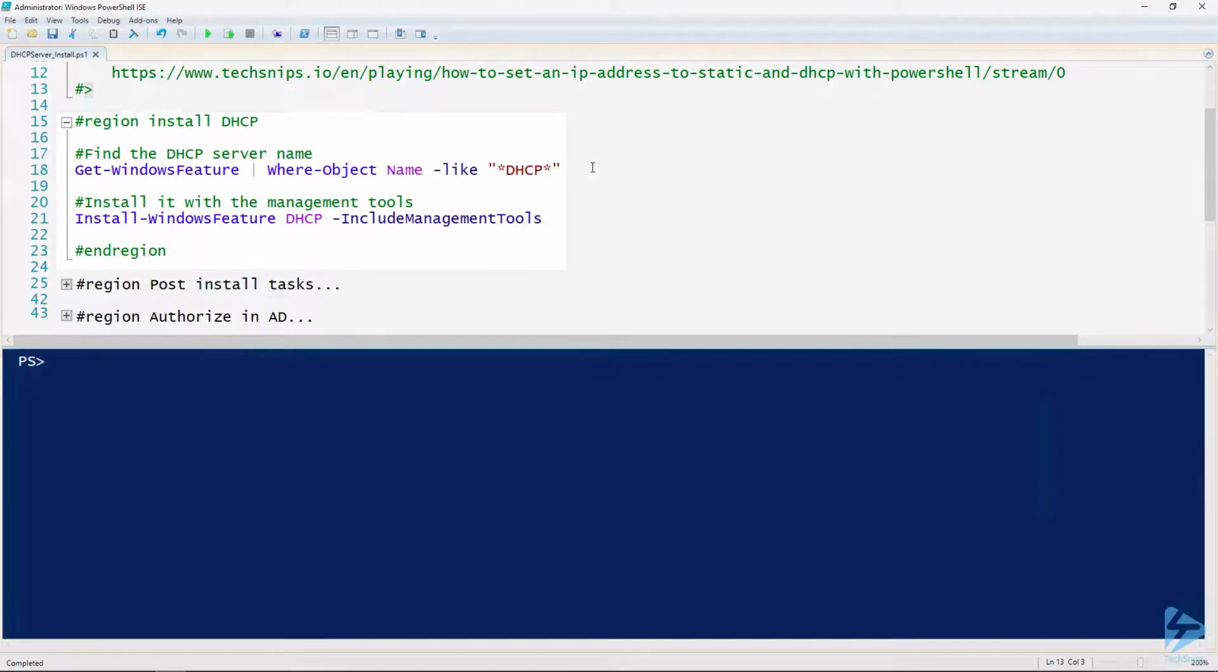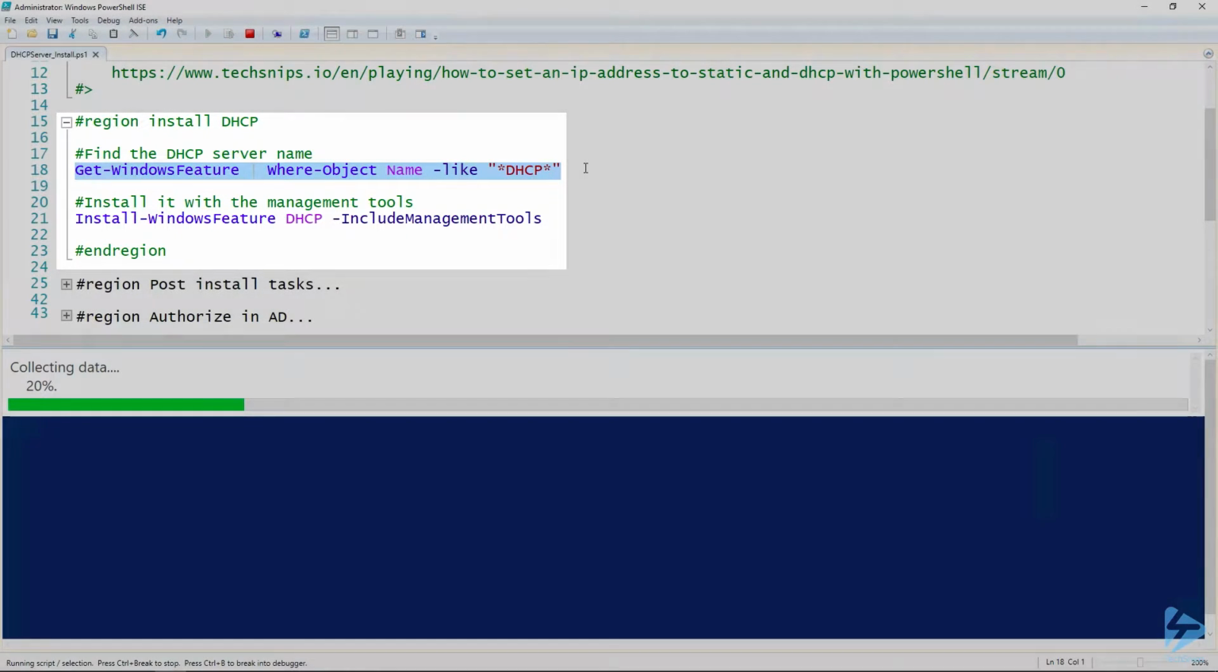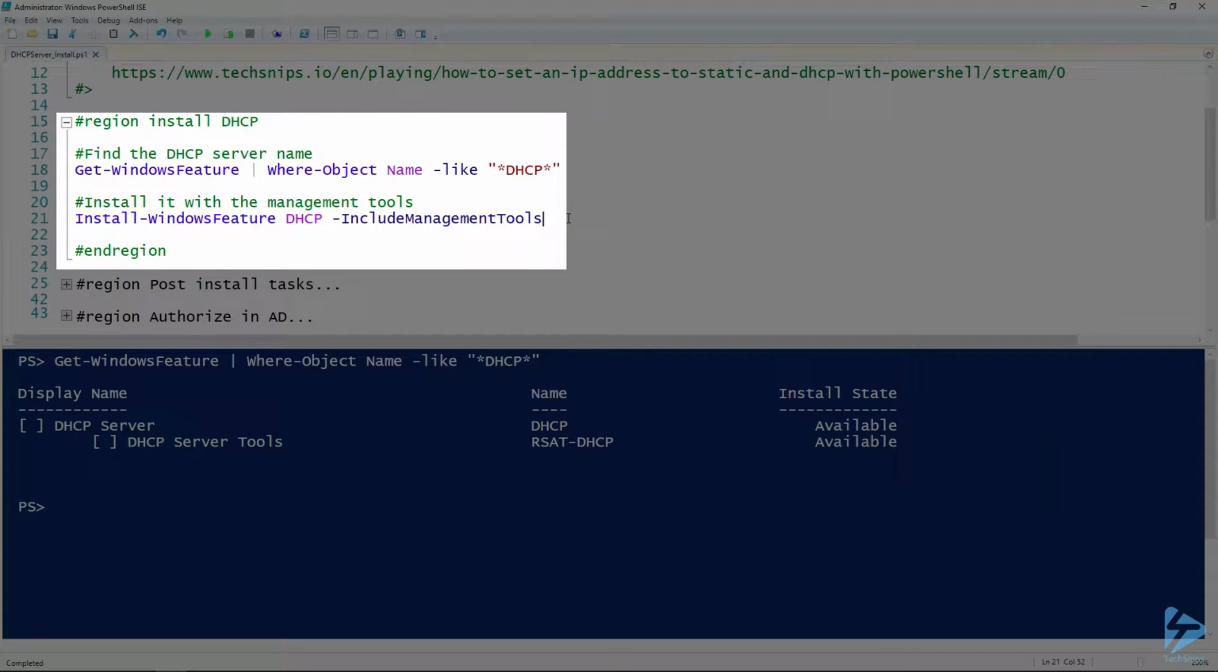So to install the DHCP role, we use the Server Manager module. The first commandlet I've got here on line 18 is Get-WindowsFeature, and then I'm using the Where-Object commandlet to filter for features that have a name with DHCP in them. The reason I'm doing this is because the role names aren't always as simple as DHCP, like this one. And so I wanted to demonstrate how you would do that if you're trying to install another role as well.